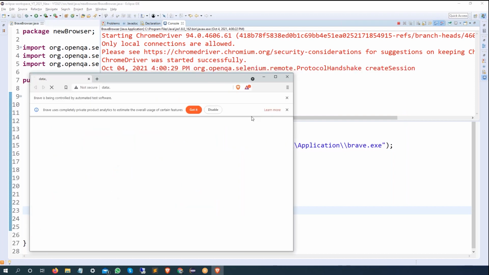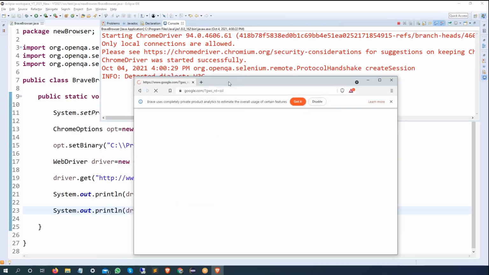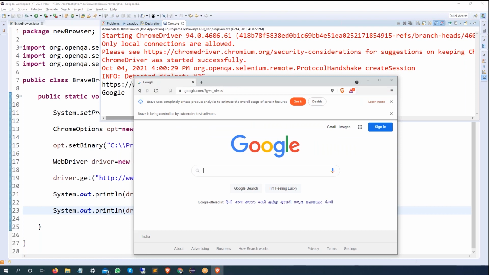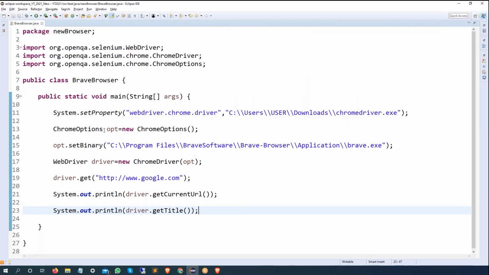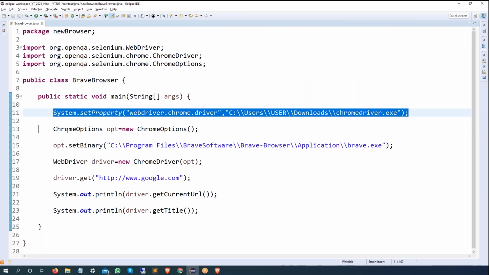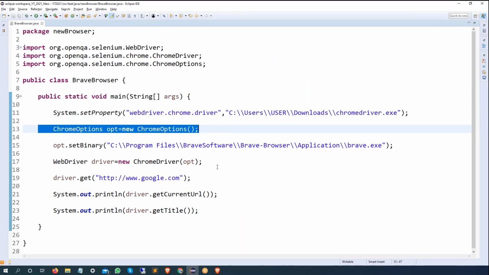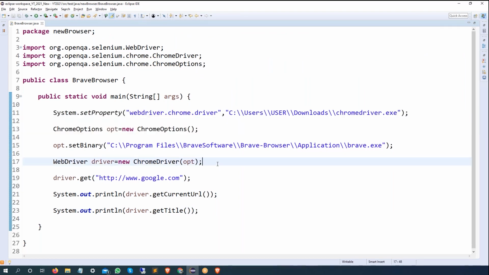It starts ChromeDriver 94. It will pass google.com, and here we go. We got the current URL, then I got Google. So this is how easy it is. You just need to set the driver path, create an object of the ChromeOptions class, set the binary, and pass it. Now this is using the direct approach, where I download the drivers and then continue.